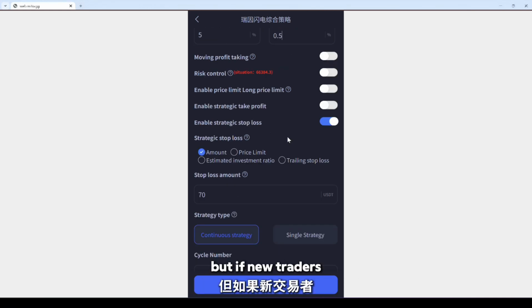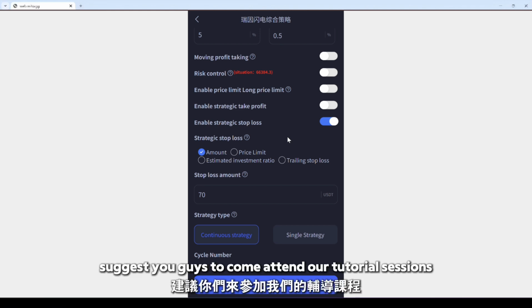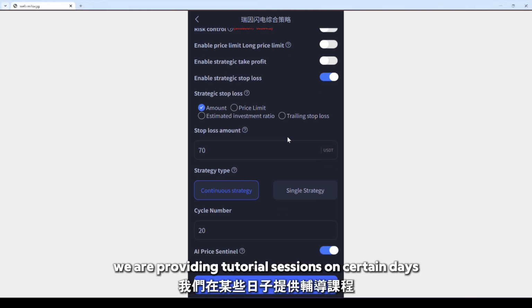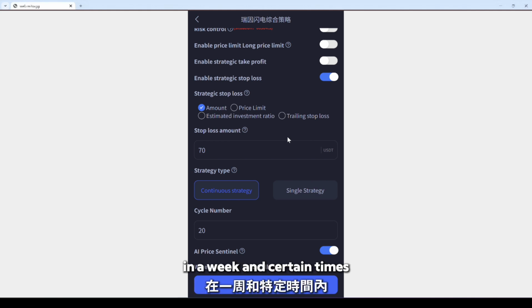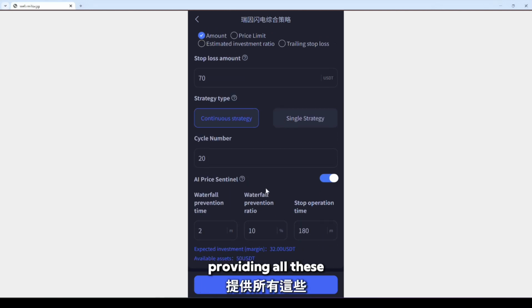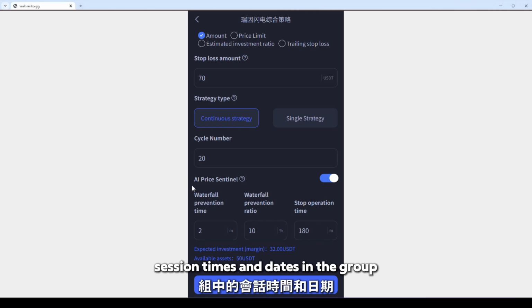But for new traders, I suggest you come attend our tutorial sessions. We provide tutorial sessions on certain days in a week and at certain times. Just join our Telegram group, and we provide all these session times and dates in the group. You can join whenever you like.